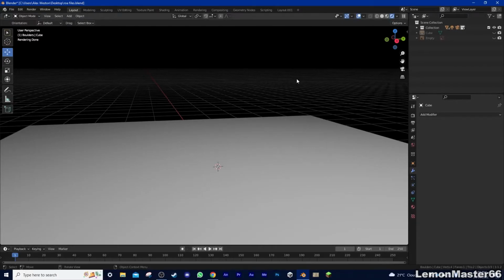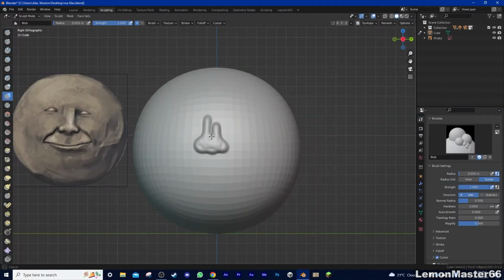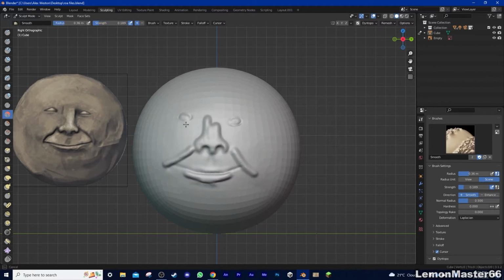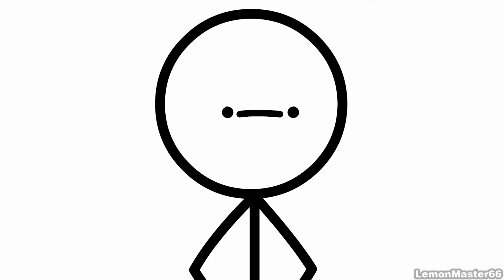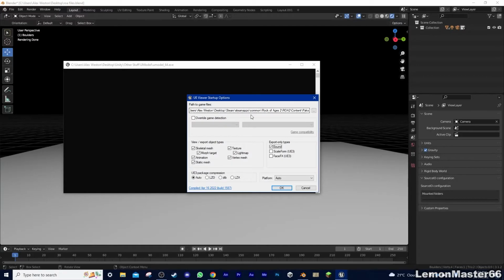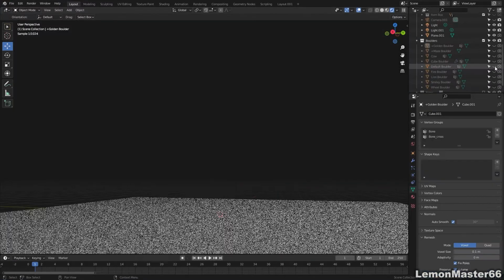Okay, so this next step, it's very important that I get it right, because now I'm going to be making the models for the boulders. Initially I decided to sculpt them by hand in Blender, but that just didn't end up right, and then I go, why can't I just use the actual models? And then I go, it's so simple, I can just use the actual models. And that's exactly what I did.